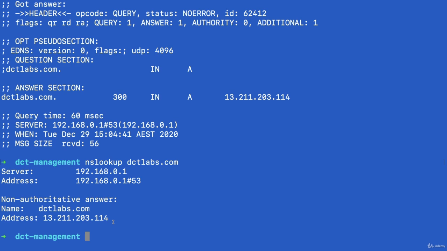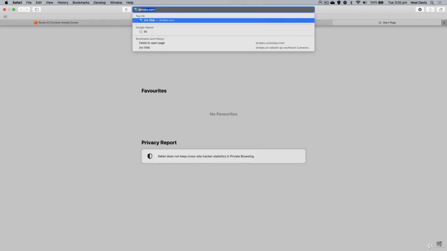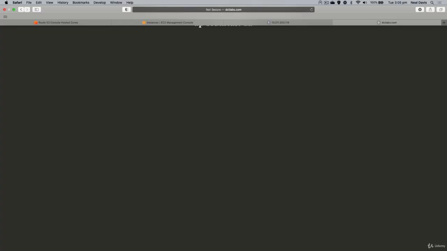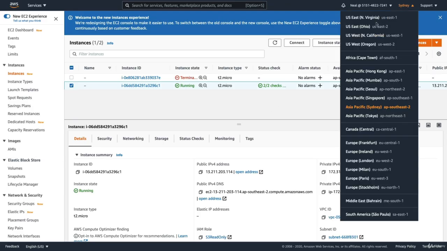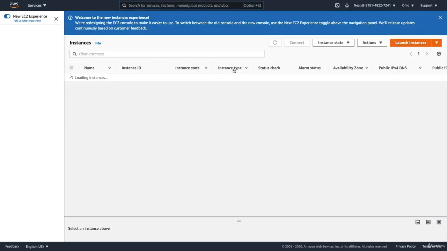Now the other way that we can look at this is obviously through a web browser. So let's go to a web browser. In a new tab, I'm going to type dctlabs.com, and then it comes back and says my instance is located in AP Southeast 2A. Now the next test to see if it's going to work to provide a different result for users that are closer, let's log into our EC2 instance in Ohio. So back in EC2, I'm going to head over to Ohio and just grab the IP address of my instance.